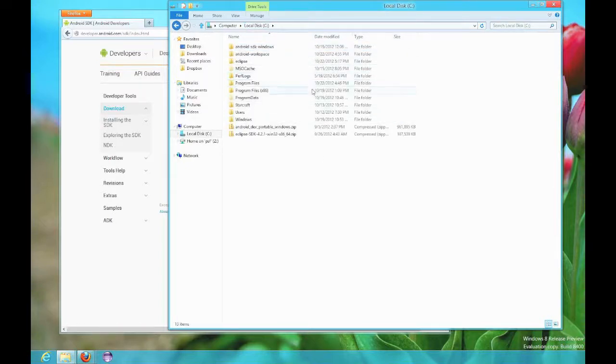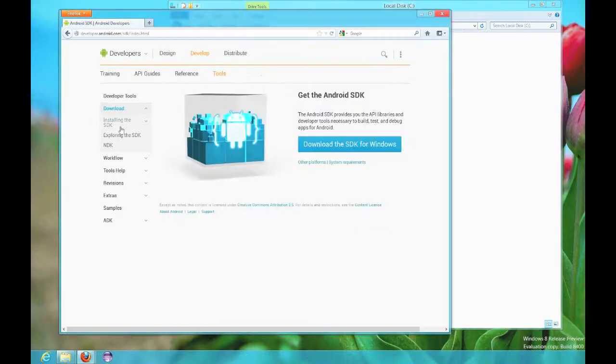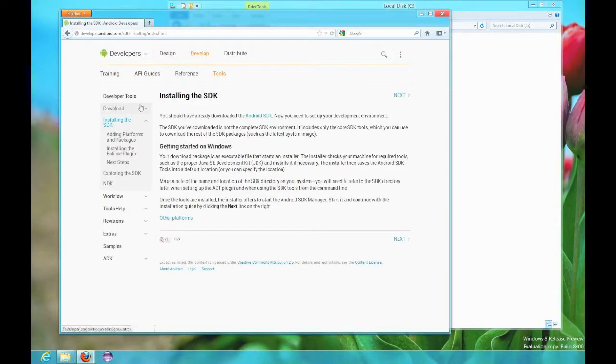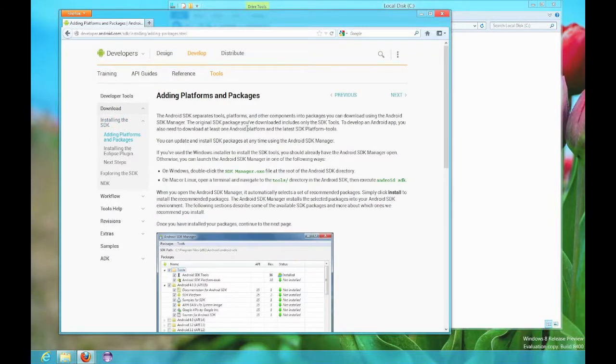You don't have to run them yet. We'll just run them through Eclipse just for the sake of ease, and because the process is quite short anyway. So if you click on installing the SDK, we'll go through to this link, and you'll see that there are different instructions. Take your time reading through them, but for the sake of this tutorial, we'll just skip through.